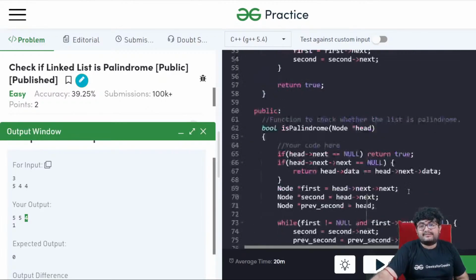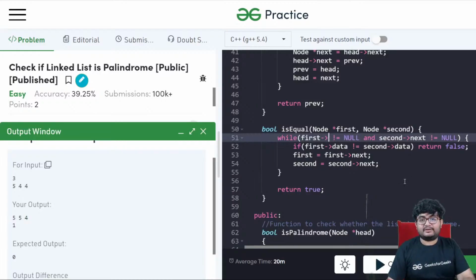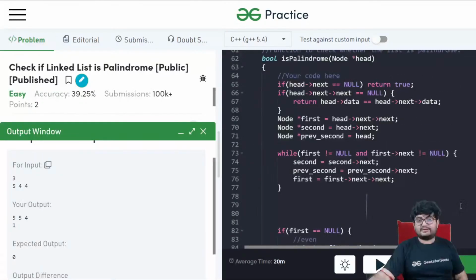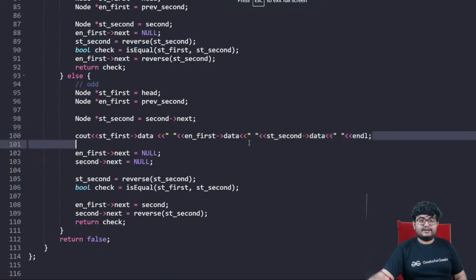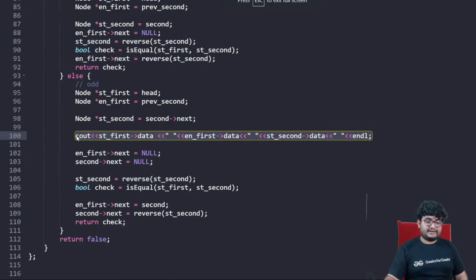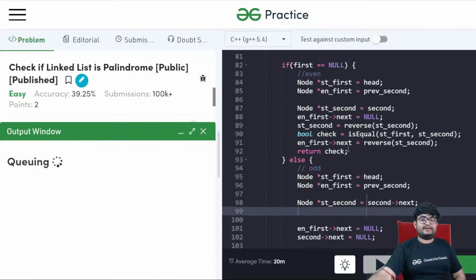How is this check working then? Bool check, first, second, while first of next not equal to null. Oh, okay. First not equal to null and second not equal to null. We are checking on the next, but it should be first, right? So first not equal to null, second not equal to null. I think that should solve the problem. So yeah, our logic was correct, but only that part was wrong. So let's get rid of that part and run it again.